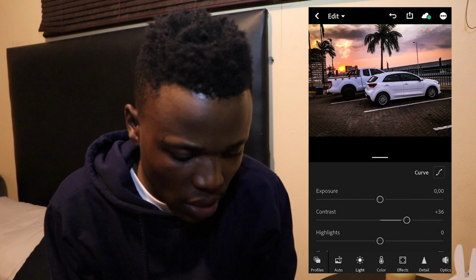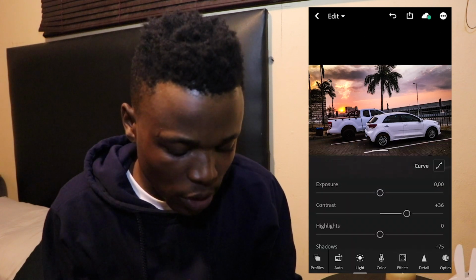I think I'm now happy with this photo. So if you want to see the before, you just hold on the photo, and this is the before, and this is the after. And if you want to show your panel, the one that shows at the bottom, just press and it comes back.